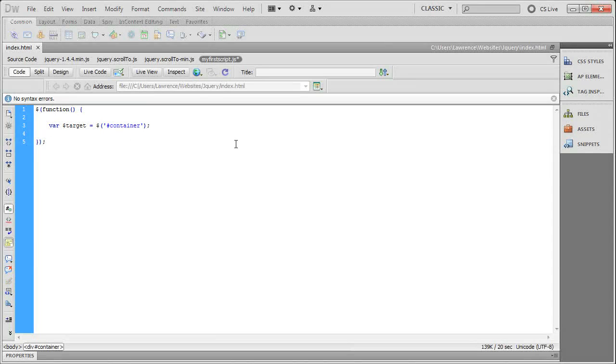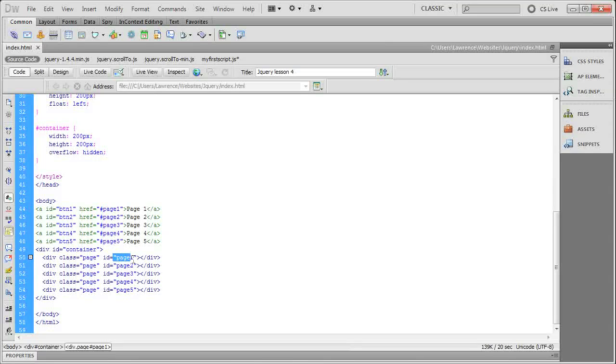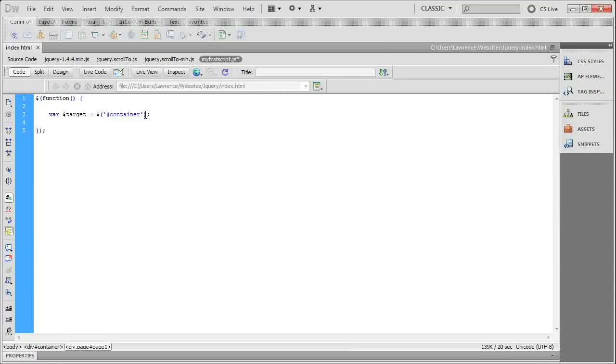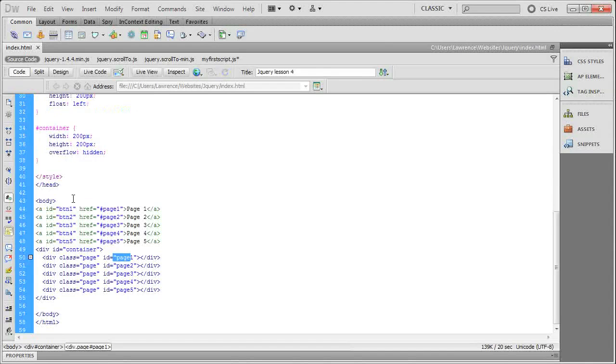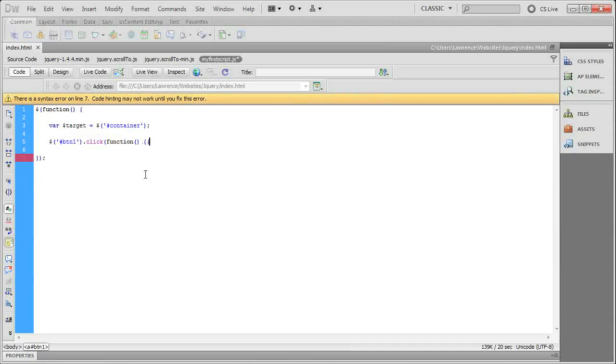Now I want to say, when I click on page 1, it needs to scroll to the div element page 1, and so on for the rest of the links. So again with the $, I say wait until btn1 is clicked, which is this anchor tag. Wait until that's clicked. When it's clicked, run a function, just like we did before, and end that with a semicolon.